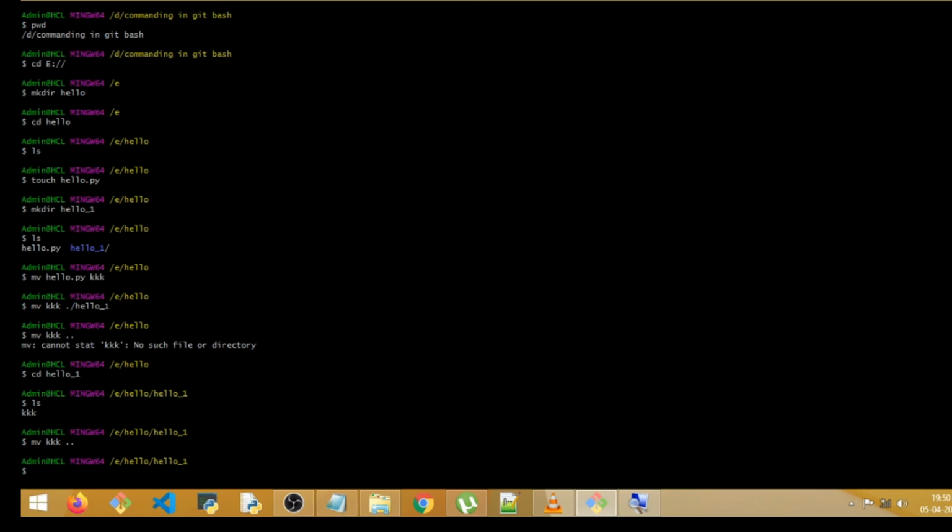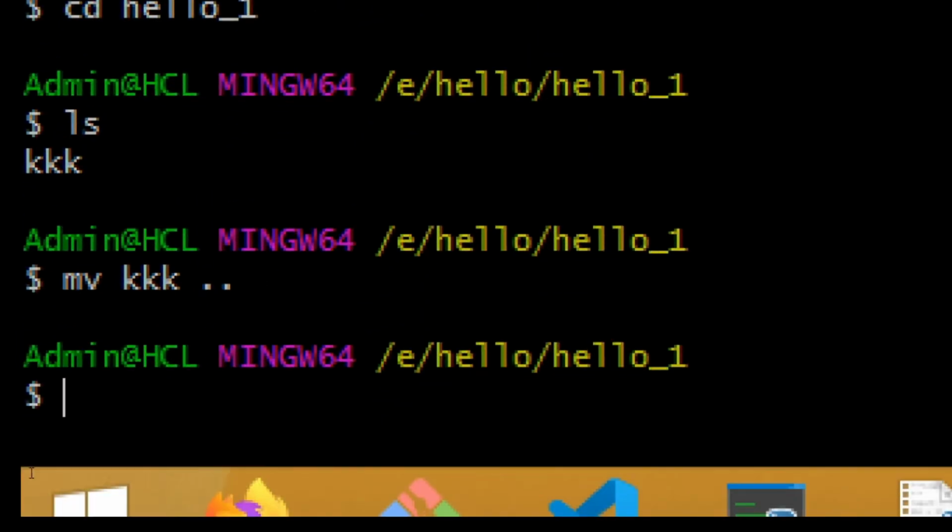Zooming in up. Okay, so I want to copy kkk into hello_1. The function to copy a file or a directory or anything is simply cp. Cp is the function. Cp what? kkk to, like the same as the move function, you have to press the full stop and a backslash and the folder name hello_1.